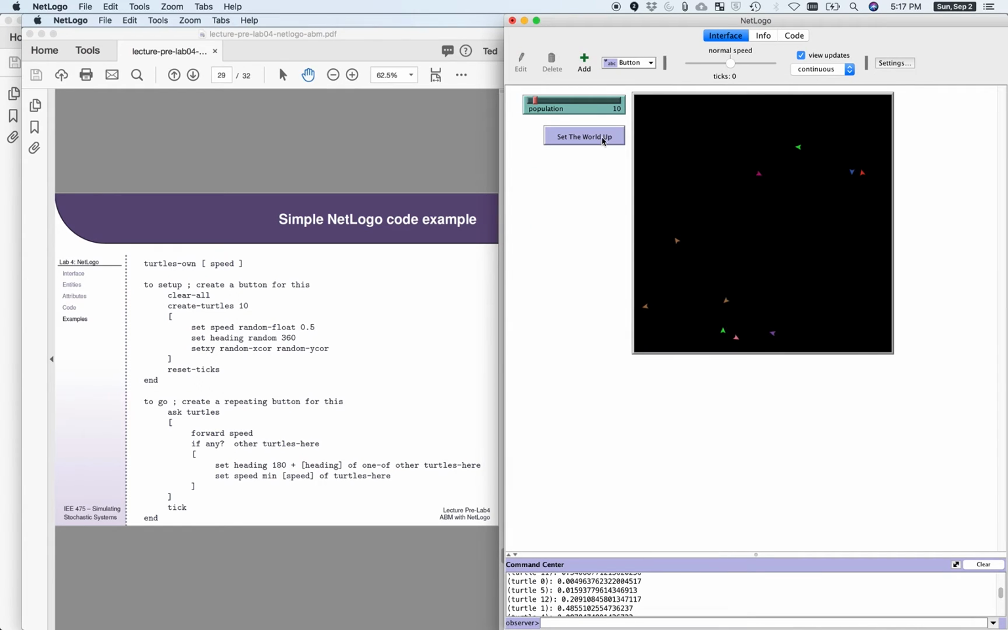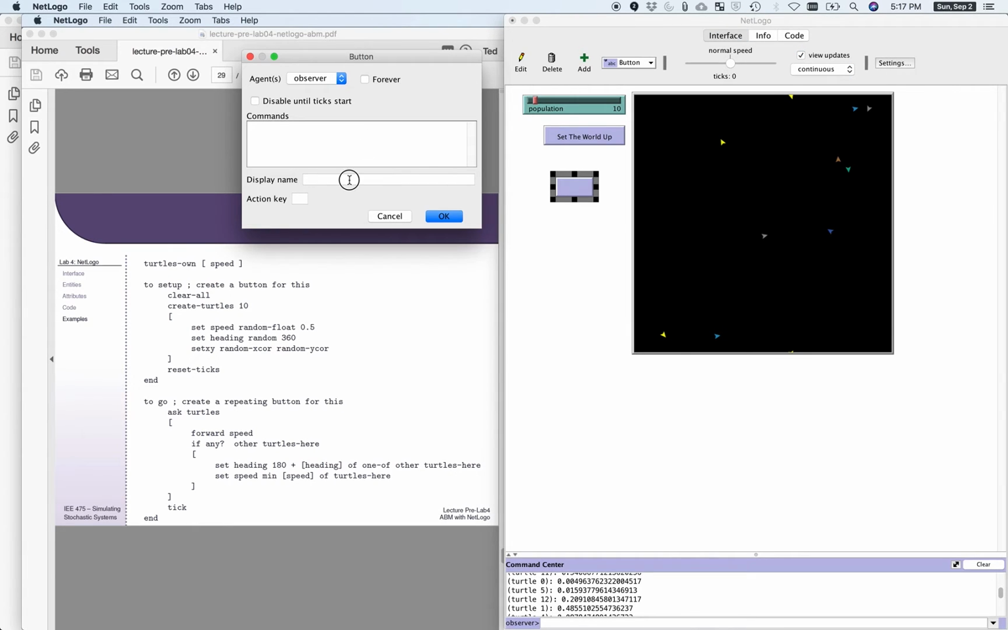I go to the interface, set the world up. I'd like it to go, but I don't have a go button. So I right click, choose button, and I create a go button. And I'll just call it go, but it could be called anything. I could call it run. Run the simulation.